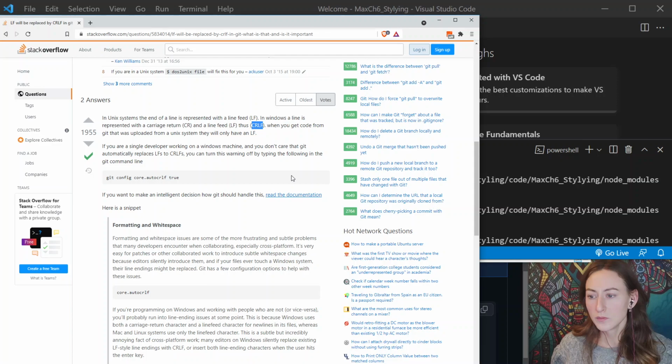So there we go. If you're programming on Windows and are working with people who are not, then this is the error you might run into, because Windows uses a carriage return, whereas Mac and Linux use only the linefeed character. So do quote me on that one because I was right. But it was a guess, an educated guess. So we'll move on. Now you know that you can quote me, and let's just run this command.